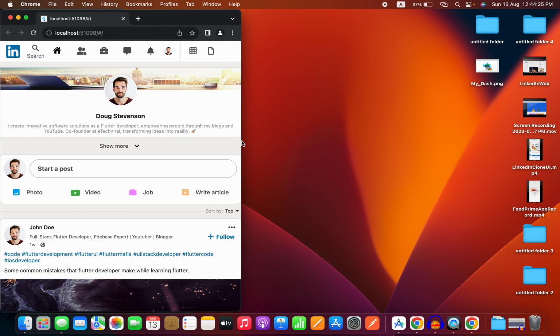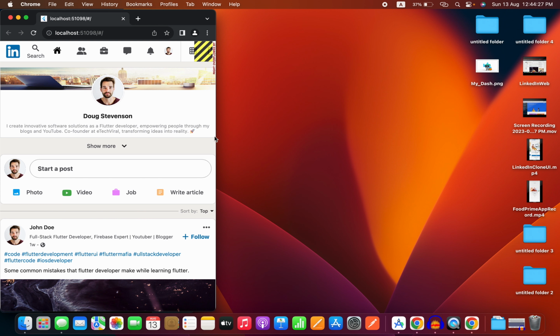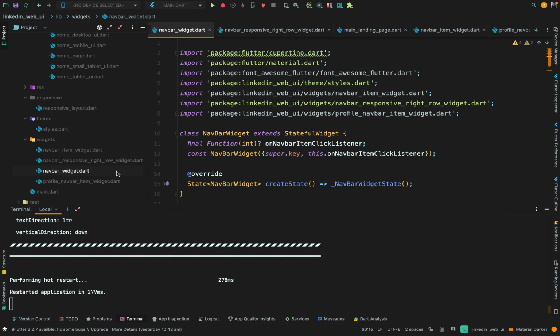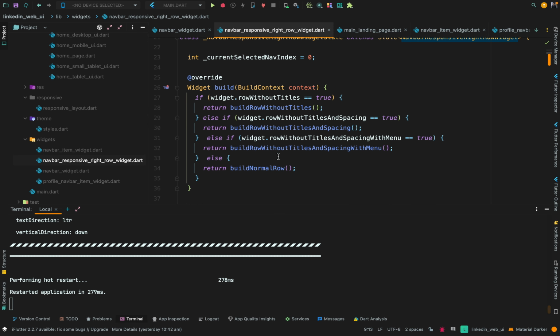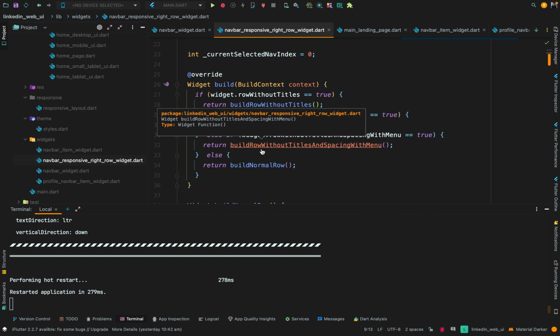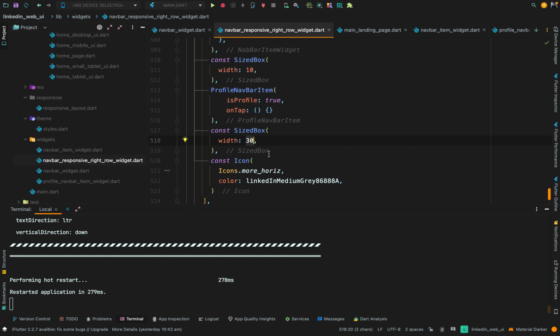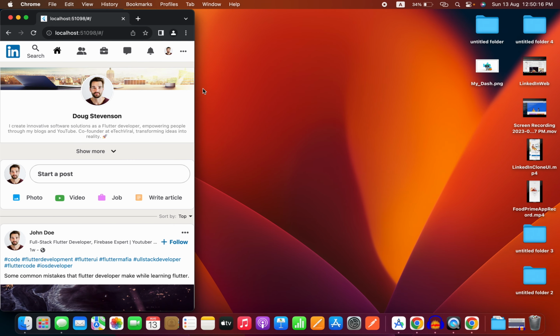And when you go for further resizing, this will be converted into a menu like this. But there is still some unexpected behavior: this menu icon is stuck too far to the left. To fix this, let's go to the navbar responsive right row and move to the build row without titles and with spacing and a menu. At the bottom we have this menu, and let's decrease the size box to, let's say, 15. And now this looks good.